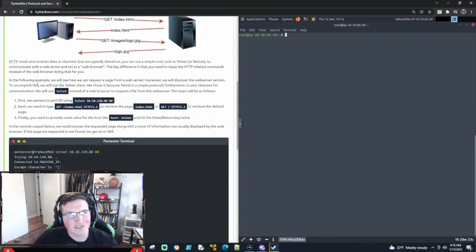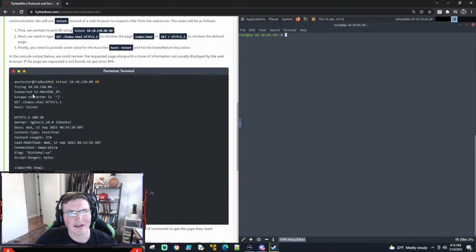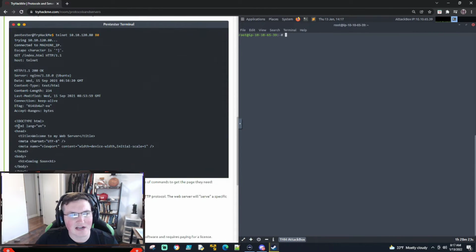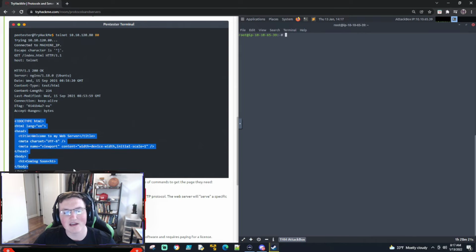Now, here we're going to show you what it looks like with Telnet. Telnet is just connecting to the machine on port 80, which is your HTTP. And you can see you're just going to get the actual code, because it's not a web browser, so it can't display the page. It's just going to give you the direct HTML code, because that's what's on the page. It's just a text document, realistically.